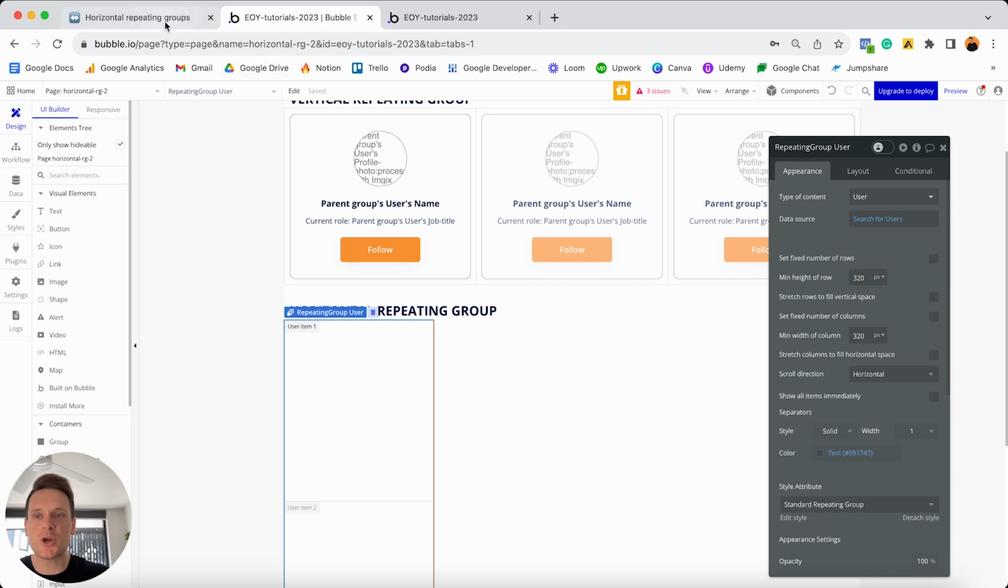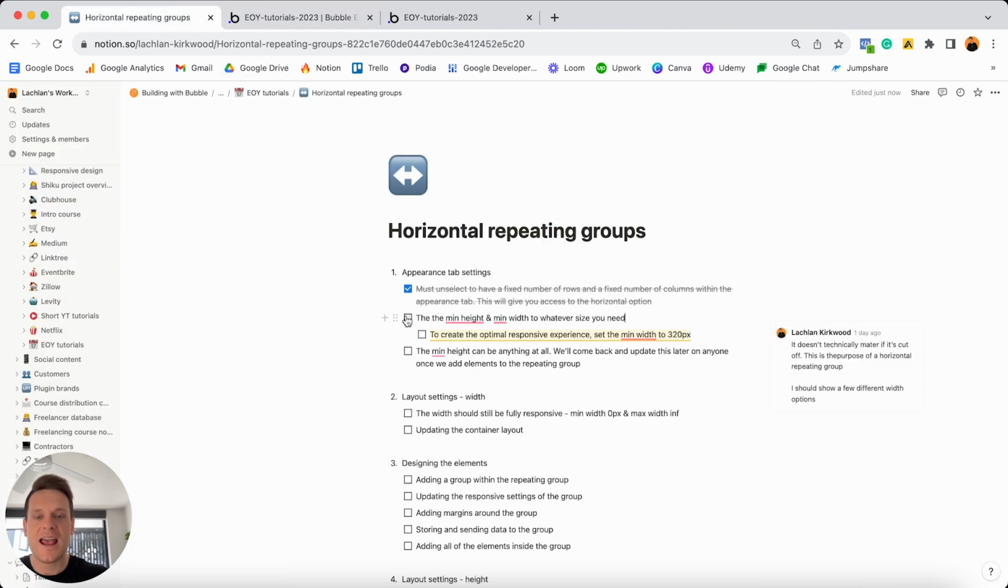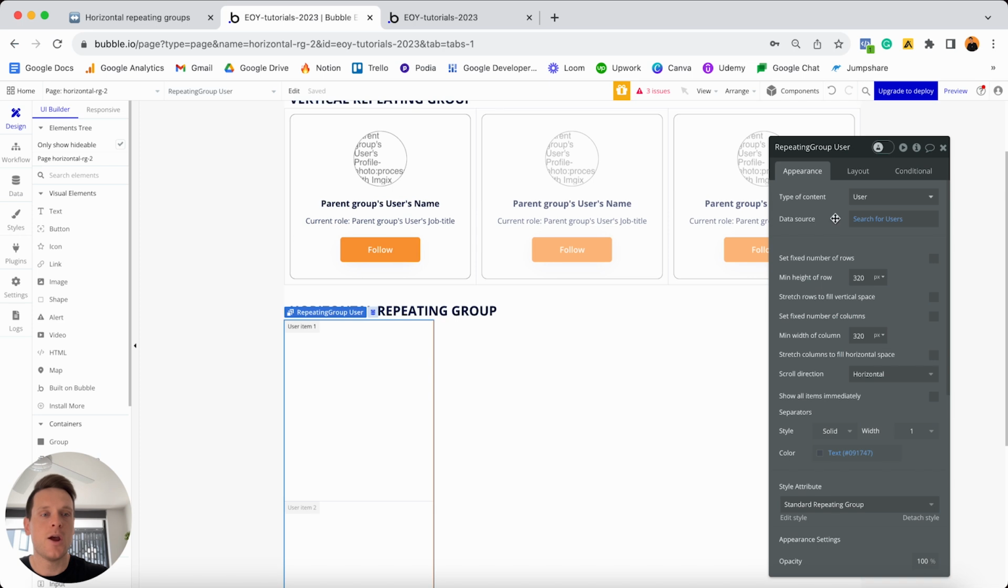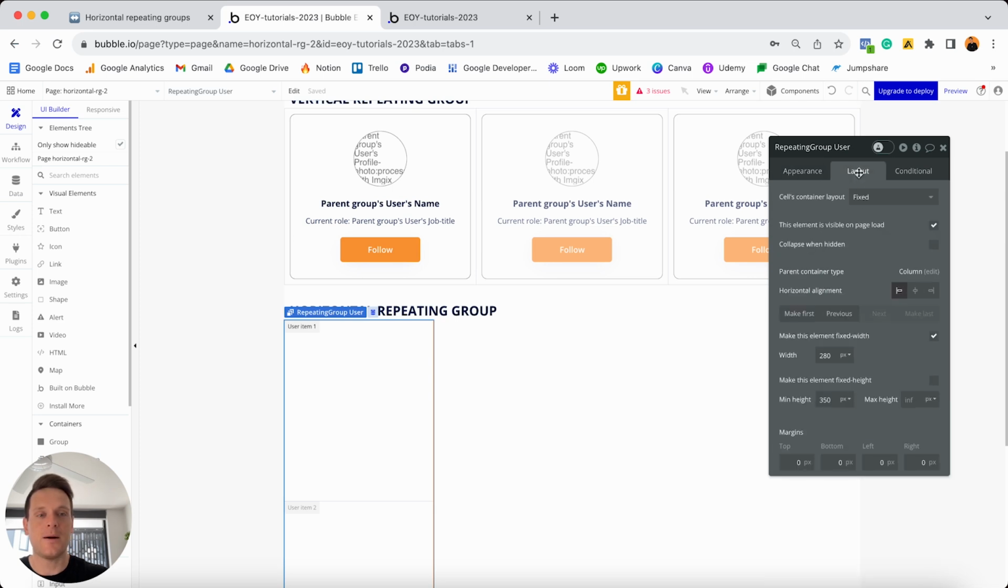But from here, I'm just going to quickly jump back to my Notion checklist and tick off that we've updated all of those settings. And the next thing we need to do is update the width settings within our layout tab. So this is where we can make the actual repeating group fully responsive. So if we jump back into Bubble again, we're going to open up our layout tab here. And the first thing we'll need to do is just update the container layout of this repeating group.